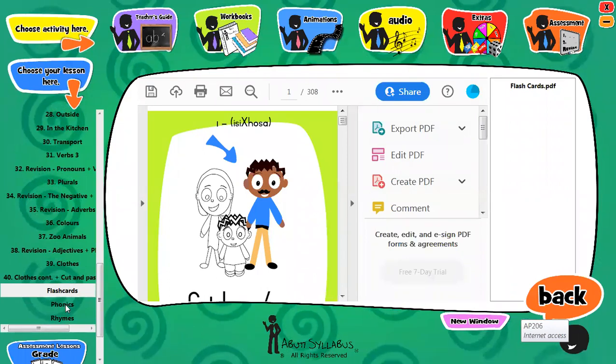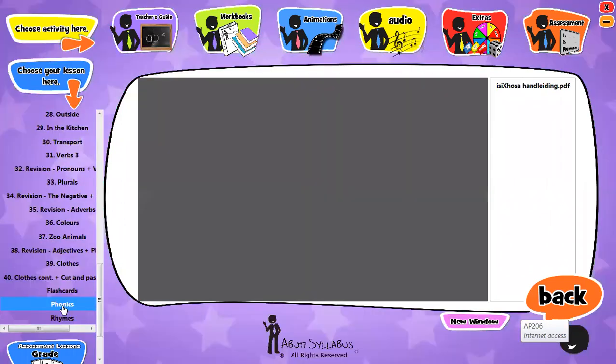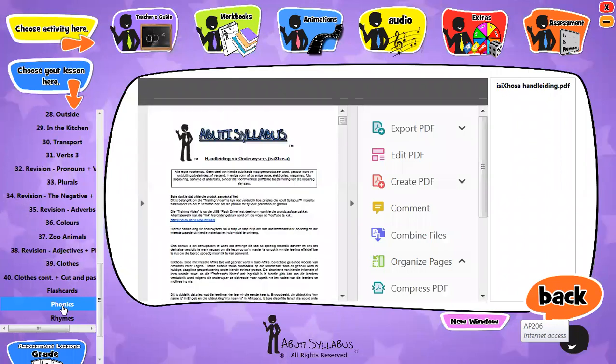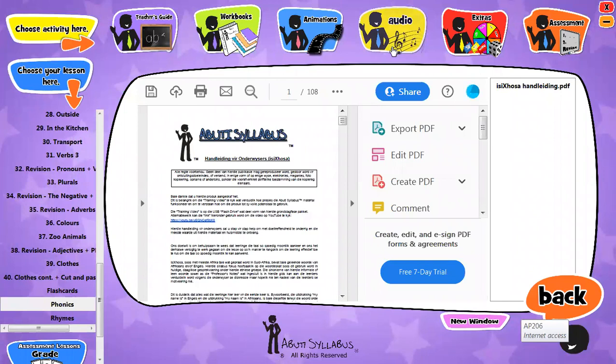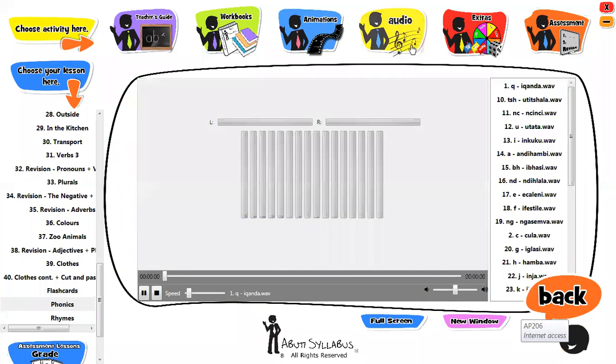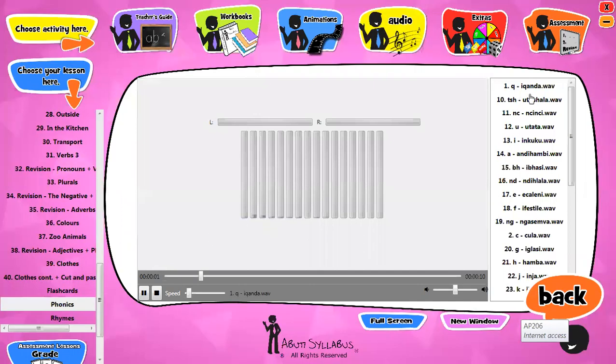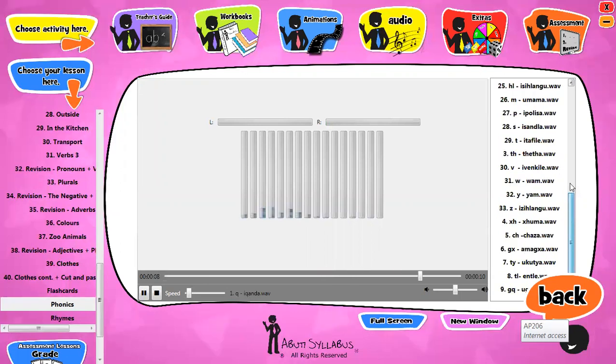Phonics. Let me just remind myself what the phonics are all about. I'm guessing you would have to go to the audio. So when you choose phonics, you're going to have to go to the audio section, to the audio button. And there you have all your phonics laid out, with a corresponding word for them to practice these phonics.